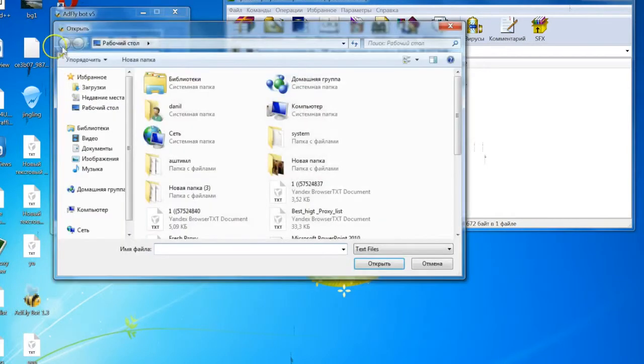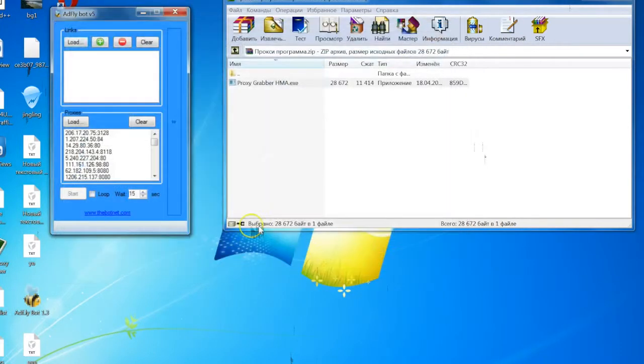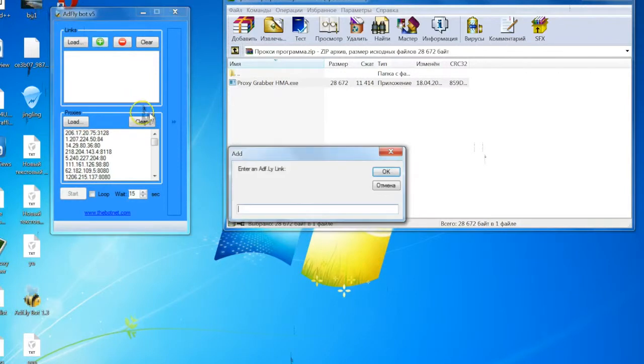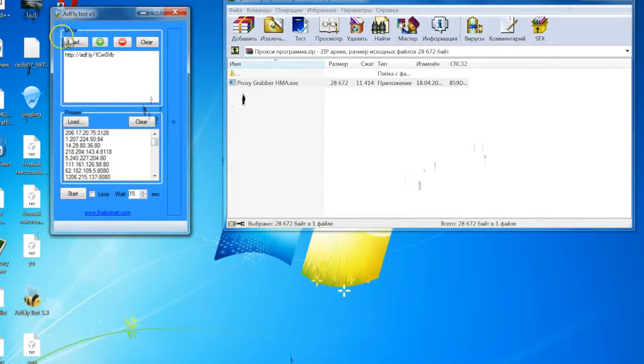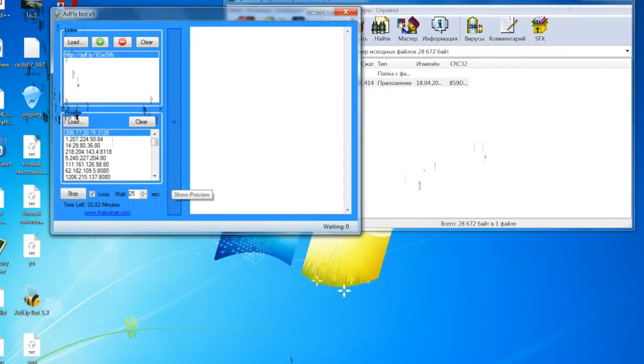Now enter the Adfly link and choose the time between clicks. It depends on the power of your computer. And click on your link and on proxy, and press start.